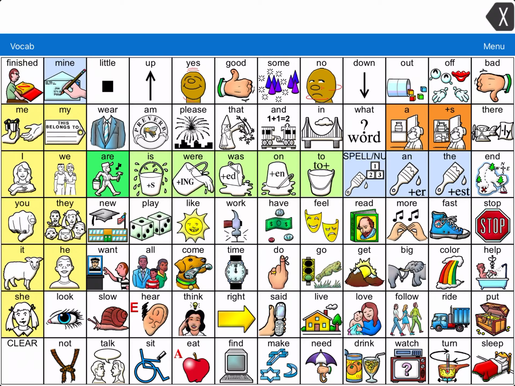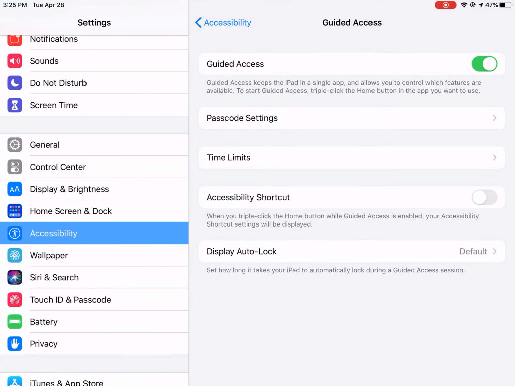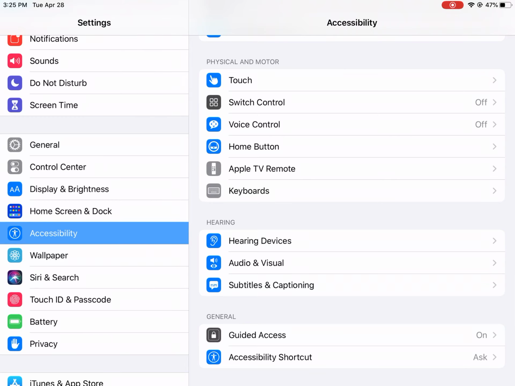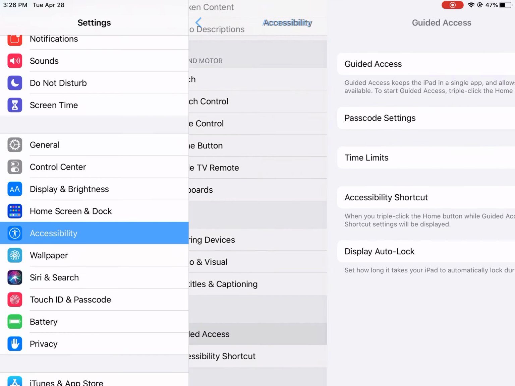So let's figure out how to get guided access started, and then we'll talk specifics about how to disable certain parts of the screen. I'm going to head over to Settings on my iPad. Guided access can be found under Accessibility, which is the white man in the blue square. It's highlighted here on my screen. Guided access is down under General. So I click on Guided Access.